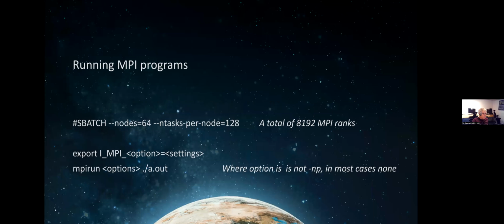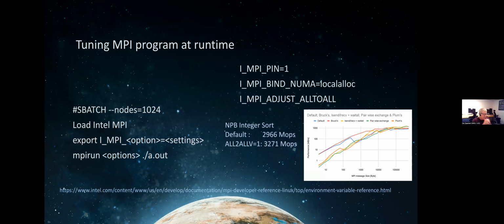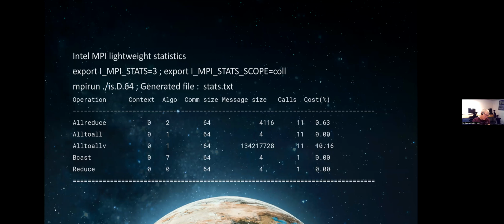Running MPI programs, same thing. There are some options you can set, but this is advanced stuff. So if you want to really know about this, you have to consult the documentation. But I have some example here that you can see on the plot, that you can set different algorithms for doing things. Integer sort is a well-known example where the application is sensitive to the algorithm for doing so.